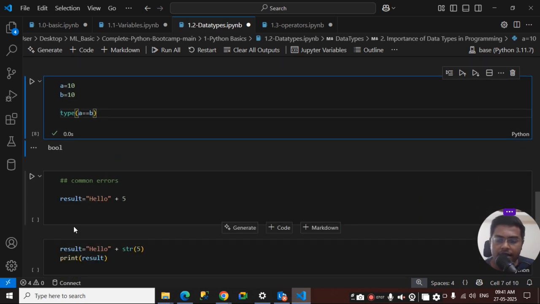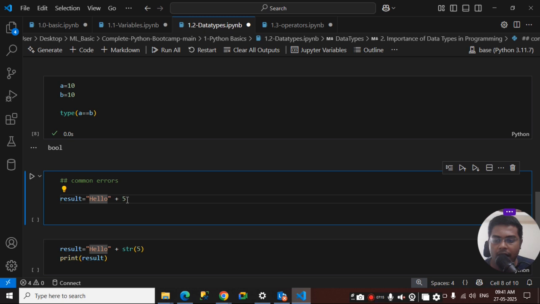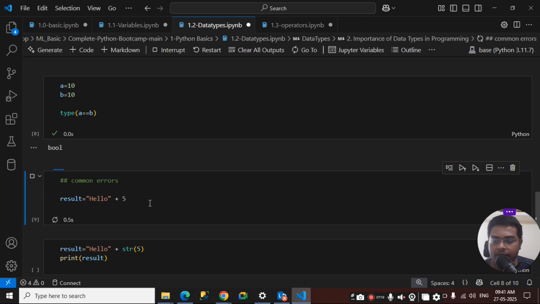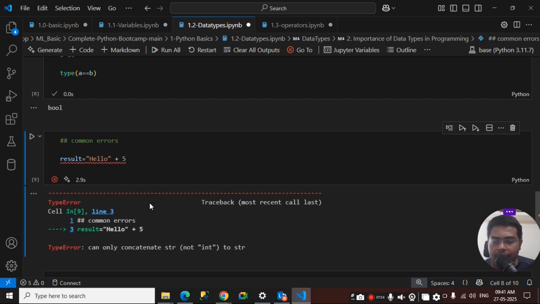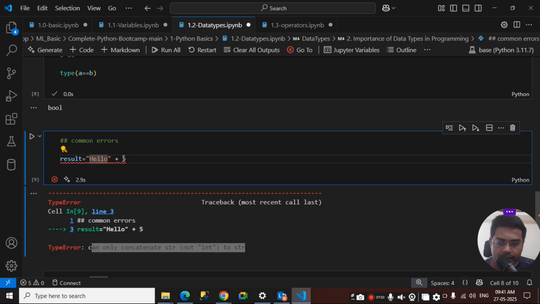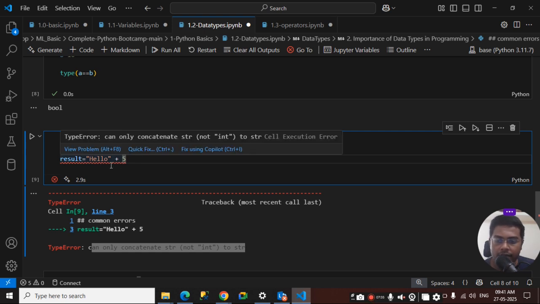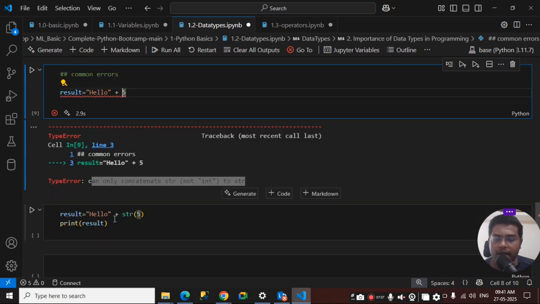Okay, and some common errors. If you see here, I'm assigning result as a variable, taking hello as a string, and doing concatenation with an integer. If I do this, what happens? I'm getting an error. Why? Can only concatenate string, not integer. This is a string and this is an integer. You can't concatenate both. If you have one more string, you can do the concatenation.